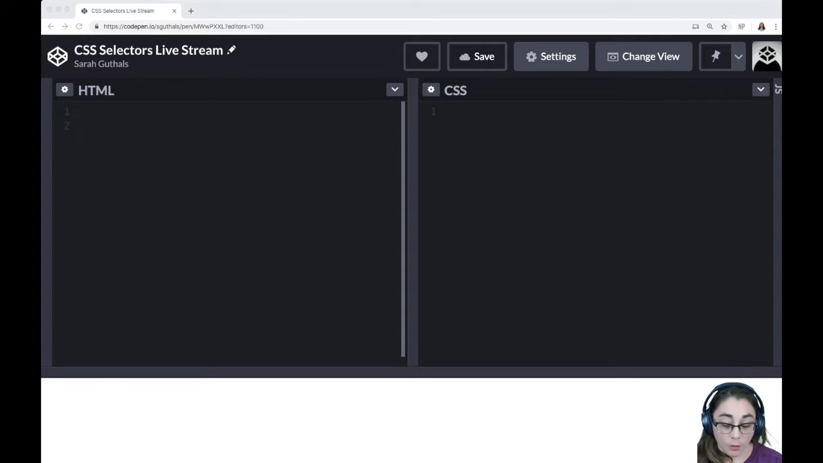We are going to be working on CSS selectors today. So we're going to be talking a little bit about that. We're going to be using CodePen.